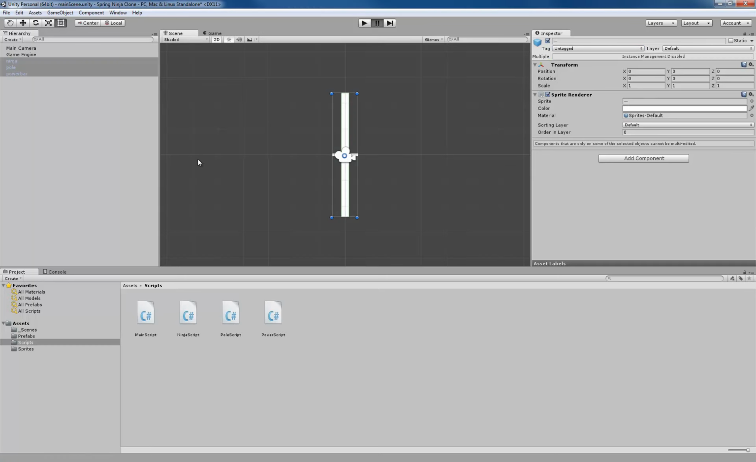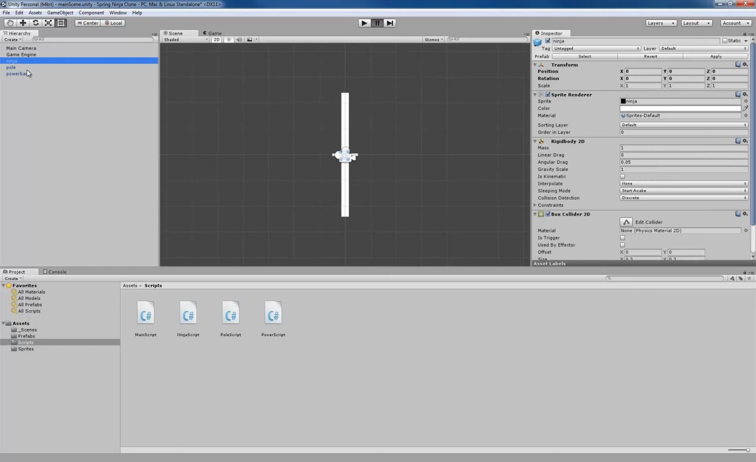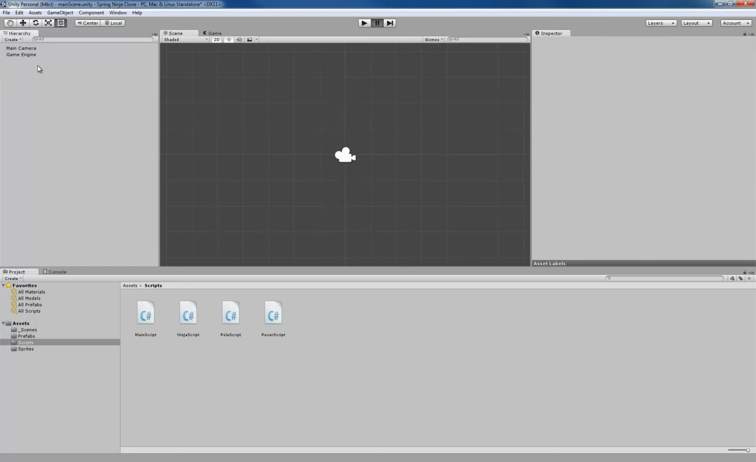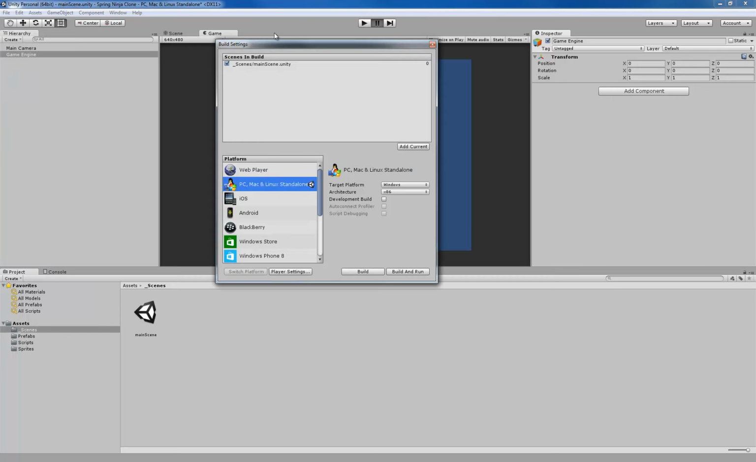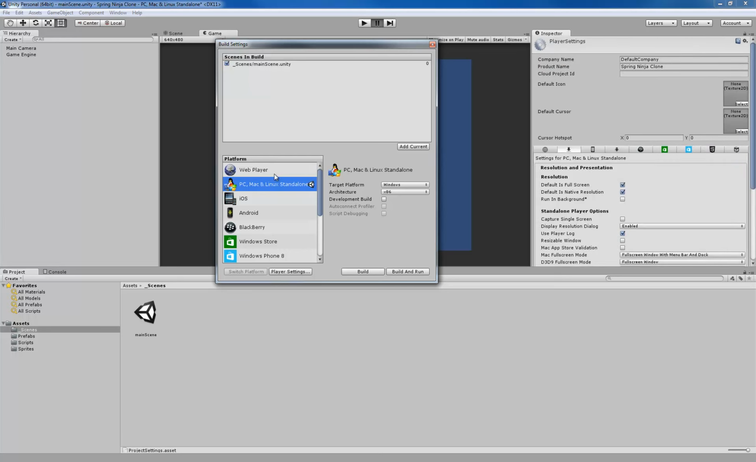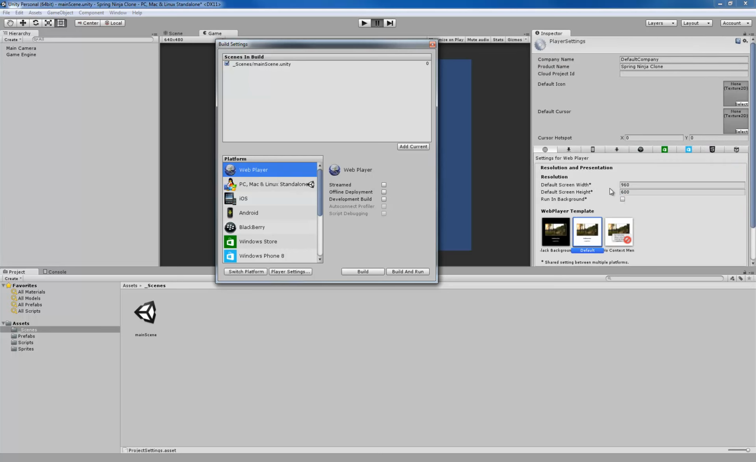Once you've created your prefabs, you can go ahead and delete them from your hierarchy because we are going to instantiate them in our code. Click on the Game tab and make sure that your resolution is set to 640 by 480. You can also check your build settings by going to File, Build Settings, make sure that your main scene is in your build. You can also click on Player Settings. So long as you have Web Player selected right here, you can make sure that the resolution when you build it is also set to 640 by 480.